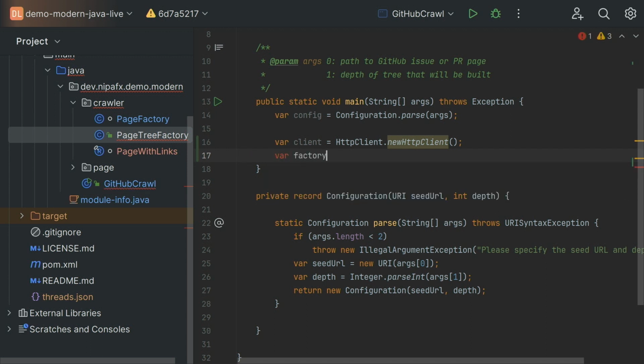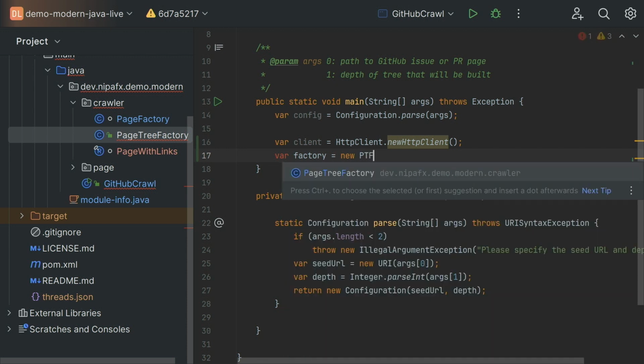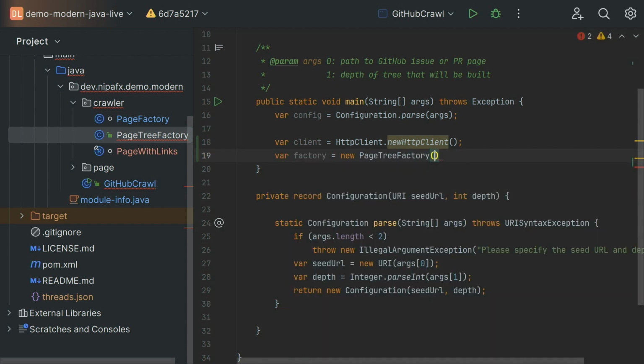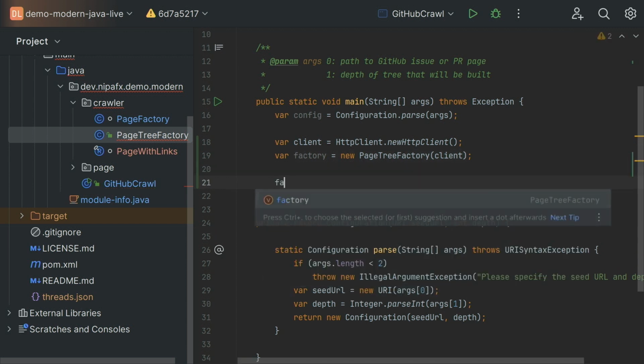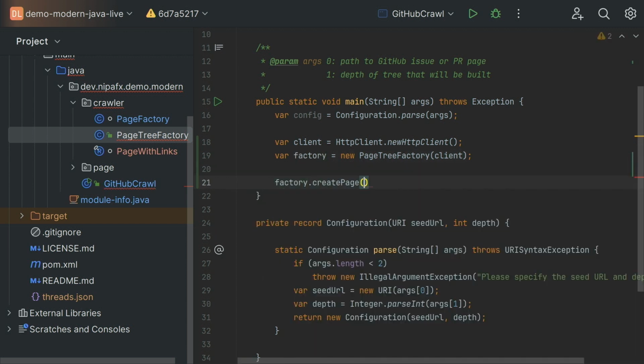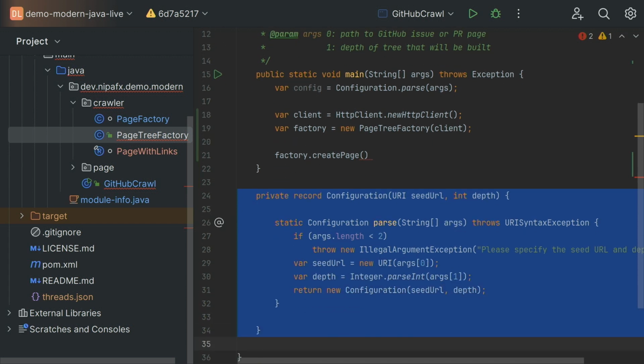OK, let's create the factory. New page tree factory with the client. And then, I mean, it's not working yet, but soon it will be working. Let's create the factory. And look what I'm doing here. I have created a little local record. And I'm parsing the command line arguments to the record. I'm doing this here manually in a super short piece of code, so it remains short and readable.